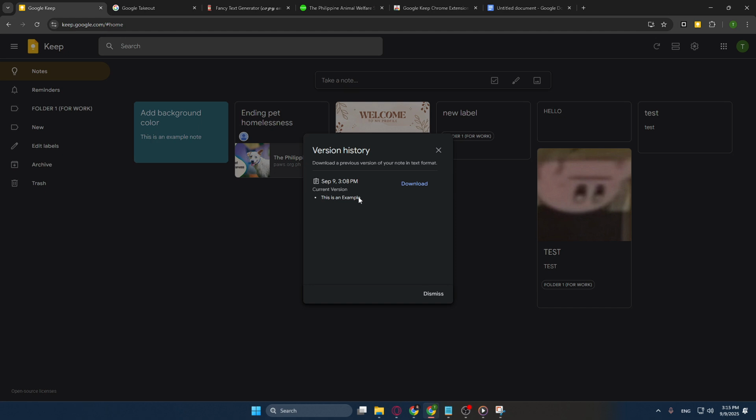Besides reviewing the history, Google Keep also offers the option to download your note. Once you're inside the version history panel, look for the download option so you can have a local copy of your note saved on your device. This feature proves invaluable when you want to have an offline backup or share the note in its current form without relying on a network connection. And just like that, you're done.